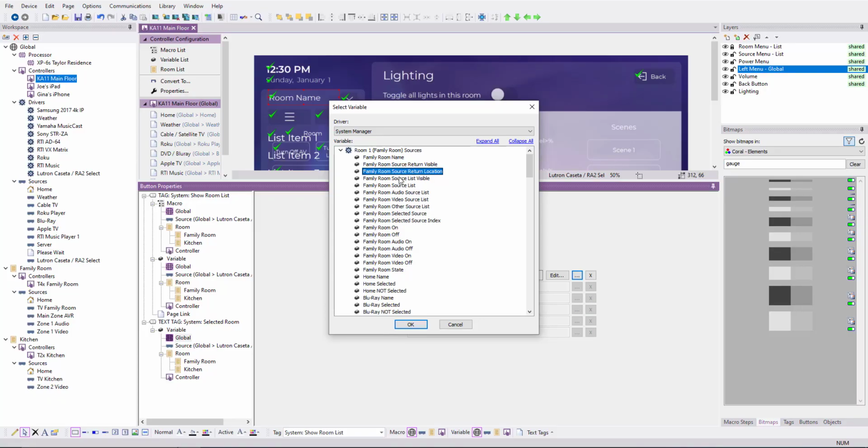You get to know if your source lists are visible. And of course you have variables for your lists as well. Those are the source room selection and so on. We'll skip these for now because we're going to show you that in a more advanced training.